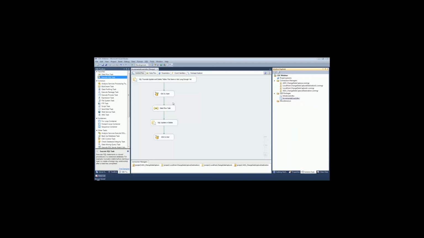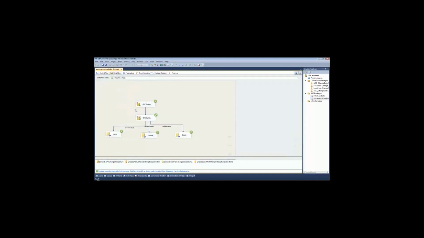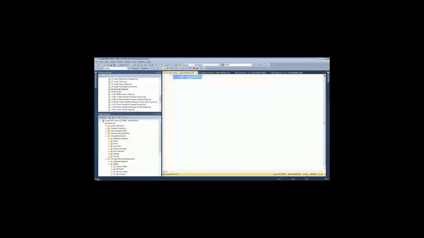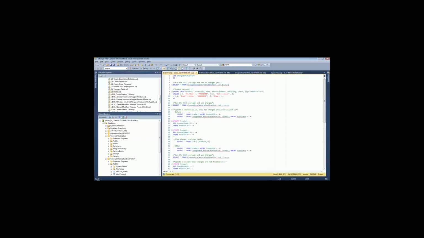If we run this, hopefully nothing blows up on us. So everything looks good. If we come over to our data flow, nothing changed. This is like the first query that we ran earlier when nothing changed, because we didn't make any modifications to the data inside of our table.